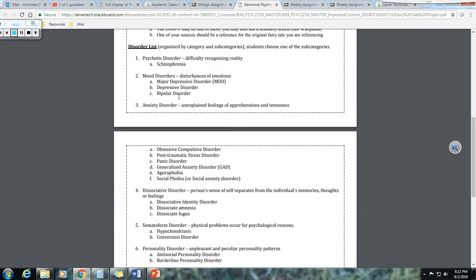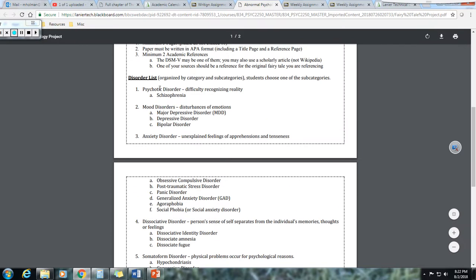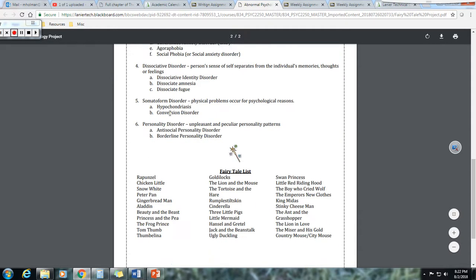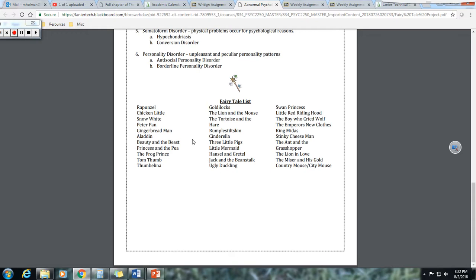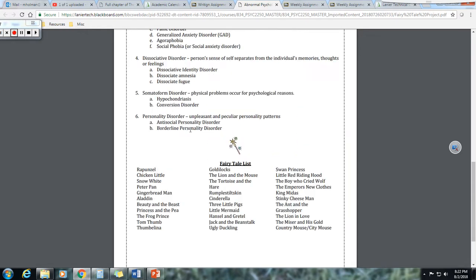And here are the list of disorders that I would like you to choose from. So by this point, you can choose quite a few. And here's a list of fairy tales that you might find helpful. Now, if you come up with a fairy tale outside of this list, that's fine.